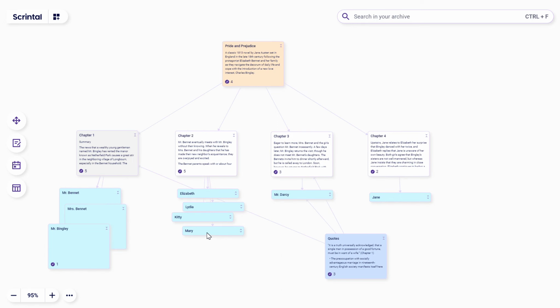If you're working on multiple projects and don't want to display or dismiss new cards every single time and keep the formatting that you've laid out, you can create a new board with this button up here.